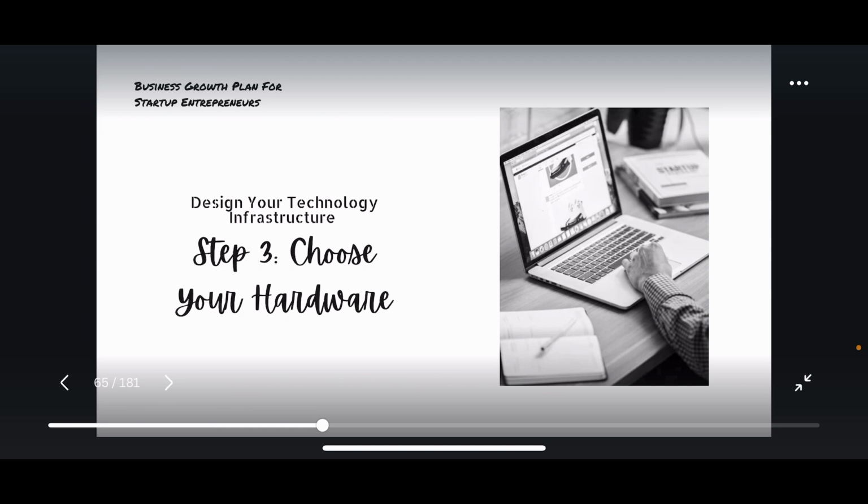Peripherals are like mouses and, I don't know, additional monitors. That's peripheral. So think about those kinds of things that you're going to need for your specific type of business. It's important that you take the time to research your different options and choose equipment that meets your needs and fits within your budget.